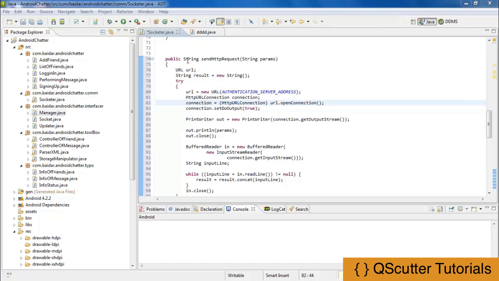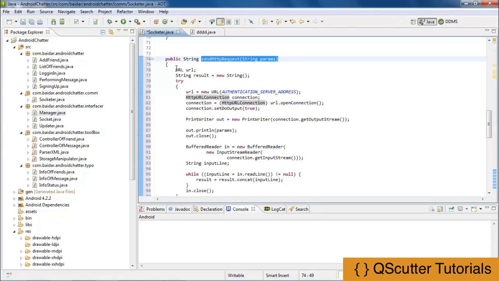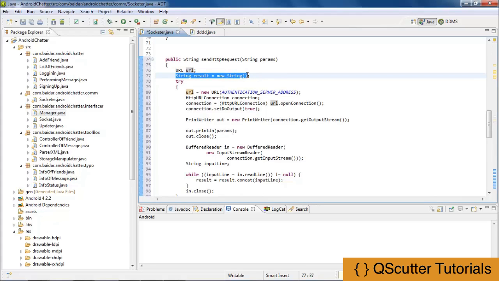So I have just written this method, send HTTP request, and I provided a URL, which represents the address of our web server. And this is a result, which we are going to use for reading the input line of the stream which is coming inside. For example, if a stream of connection like hello world is coming and we are reading it, for that purpose we use the result, and we store that input stream inside the result.